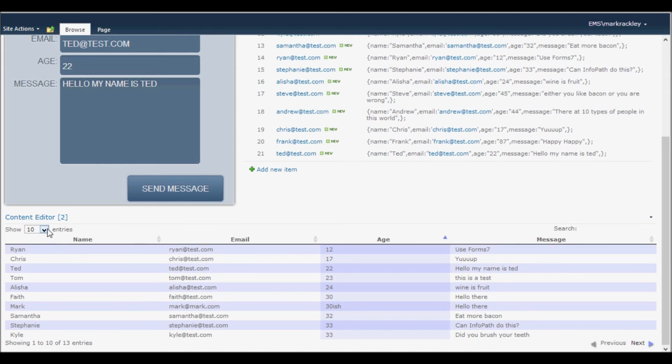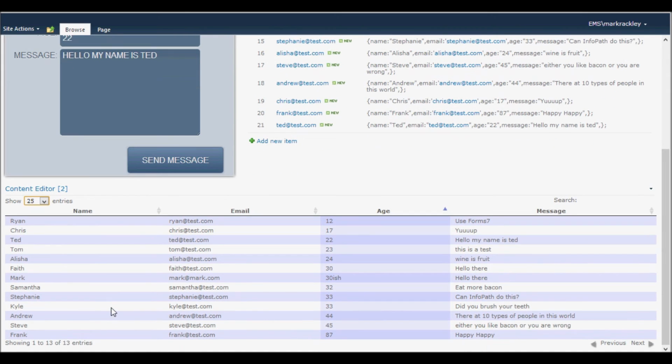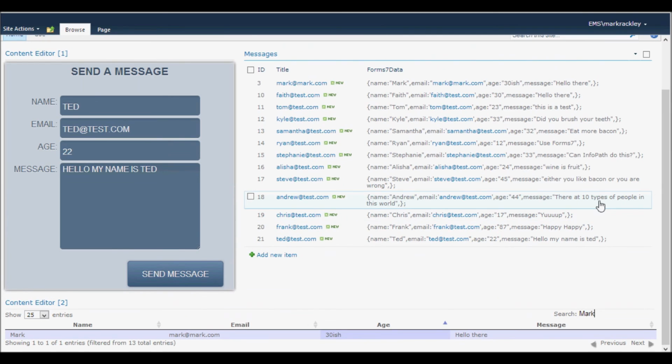You even have the option of showing, I want to see 25, so you can see all of them at once. And it's got this nice search feature, so I can say I want to find Mark. I can just start typing Mark, and it filters that list to only show the entry that matches Mark.